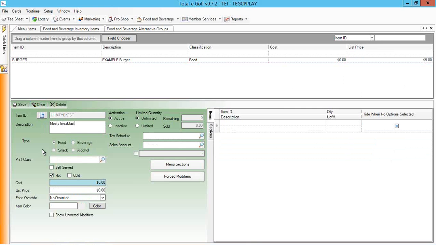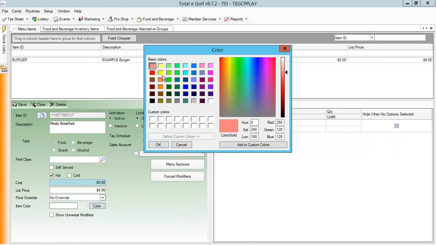Okay? As a food item, what is the menu price? $6.95. And, just for the sake of showing how to do it, the color, I'm going to put it in an orange color.